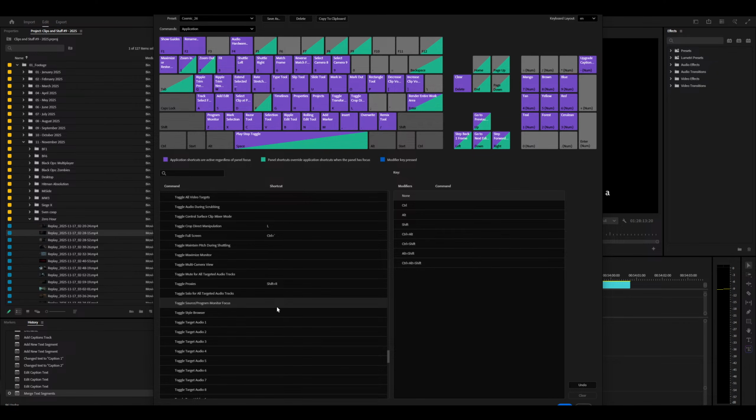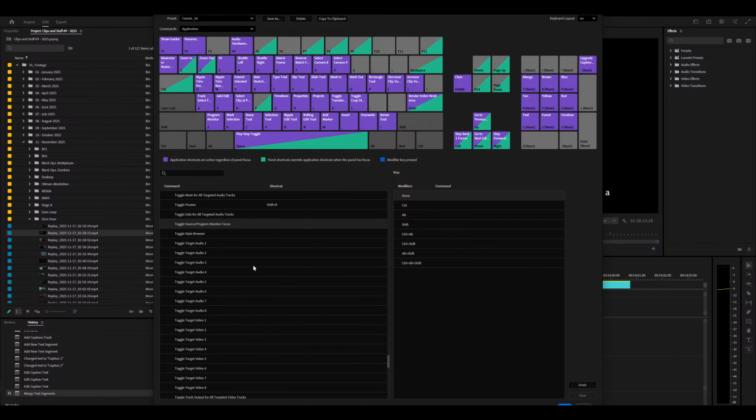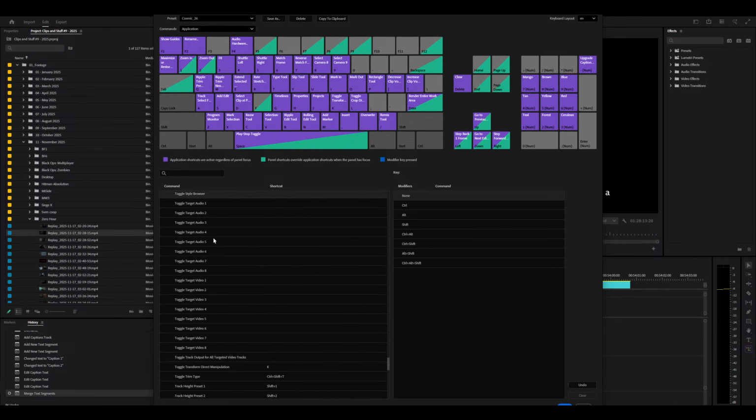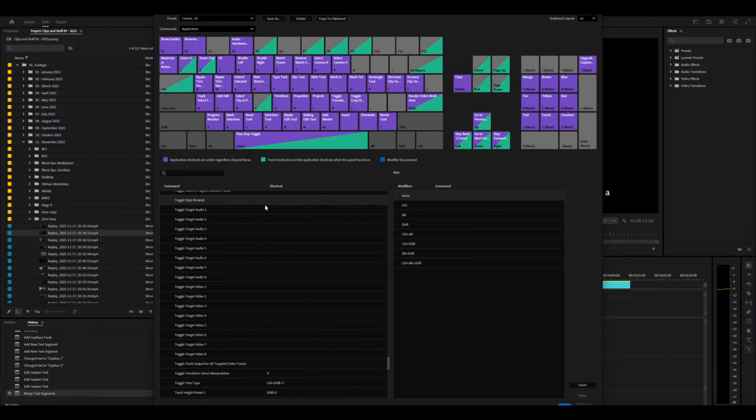No, this could be useful, but at the same time I already have a keybind for switching between the program monitors, so I don't need that either. Style browser. I didn't realize we had a style browser in Premiere. Is that from the essential graphics panel? Let's see.